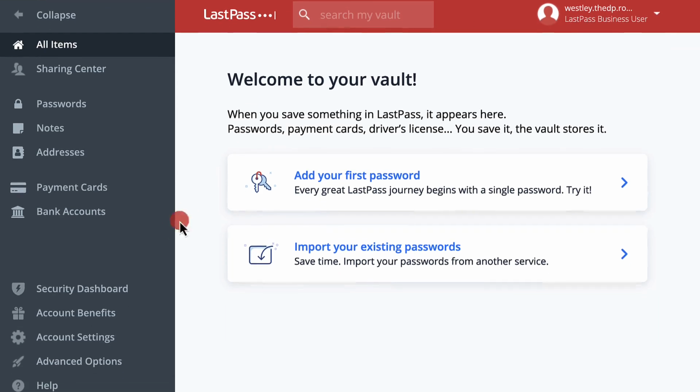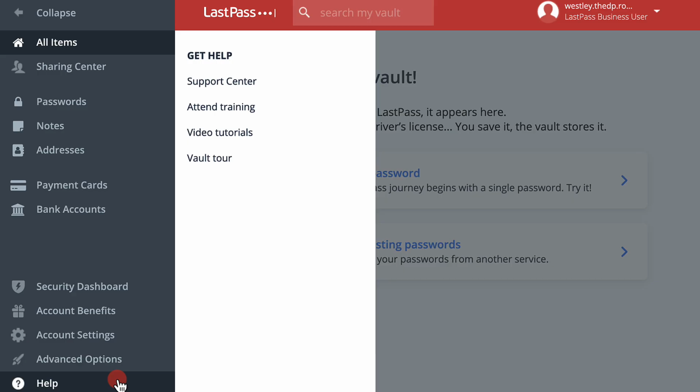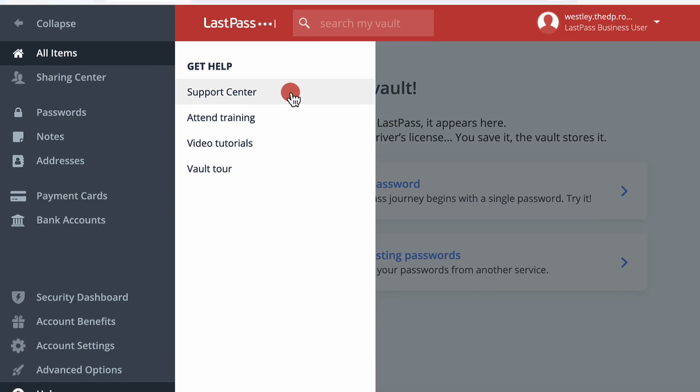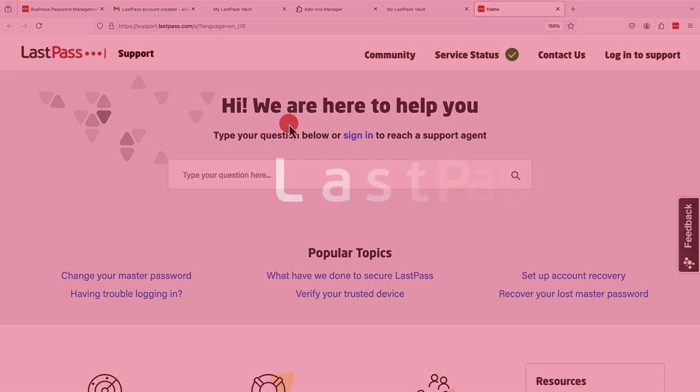For more help, go to Help and then access our support center at support.lastpass.com.